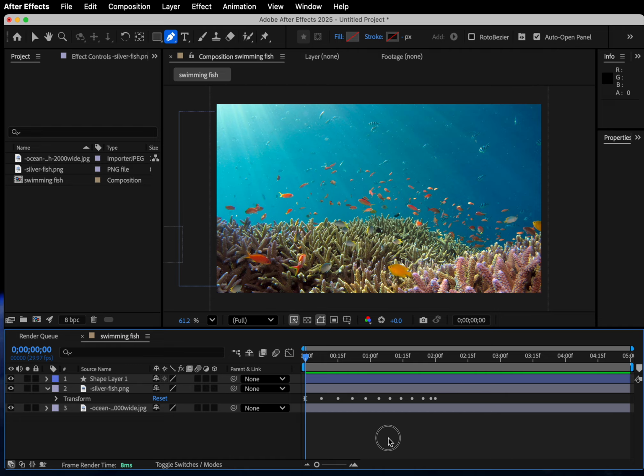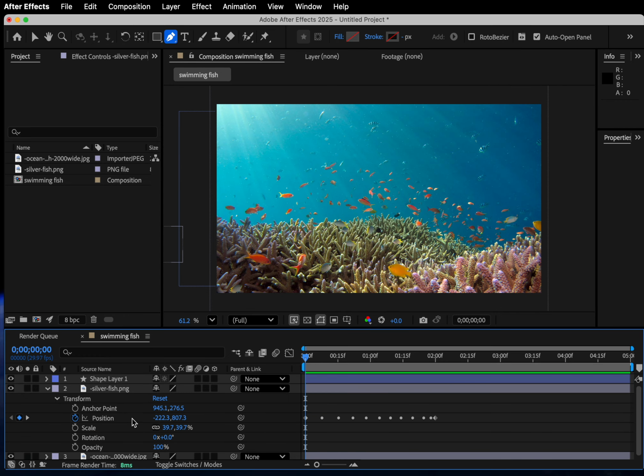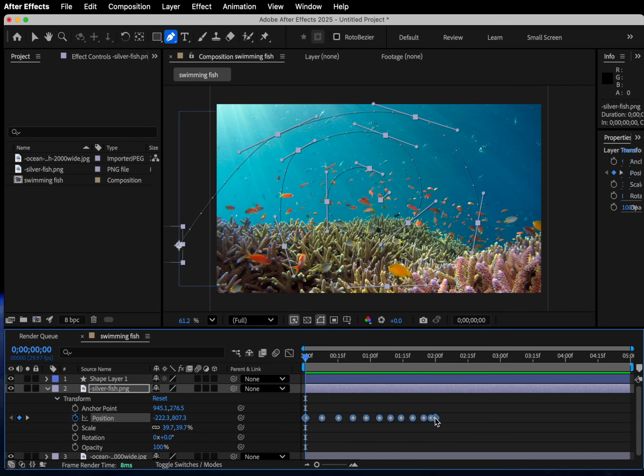For some reason, it's not working here. What am I doing wrong? Okay, so let's go back here. Let's open up, let's click on position. That's probably why it wasn't selected. Hold the Option key down and then pull this. Okay, so now we're extending the time on this. So let's try it now.